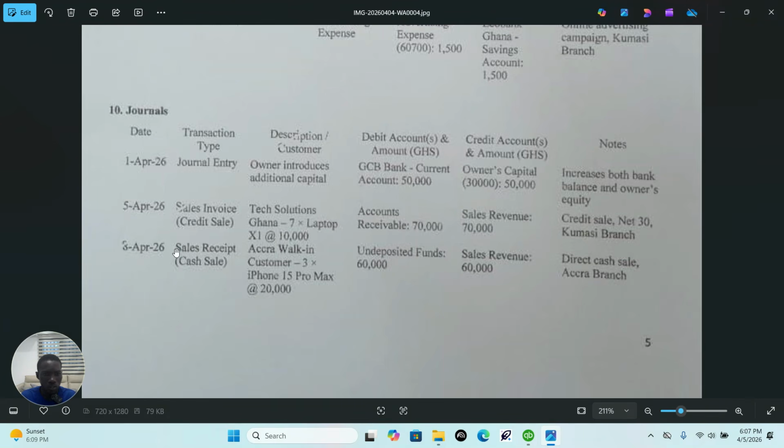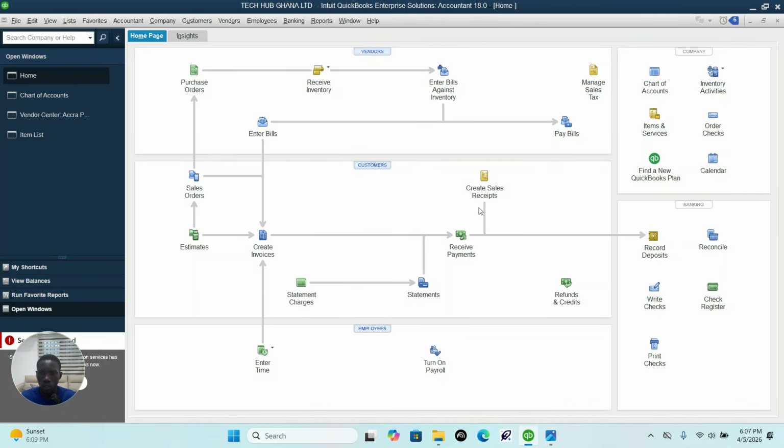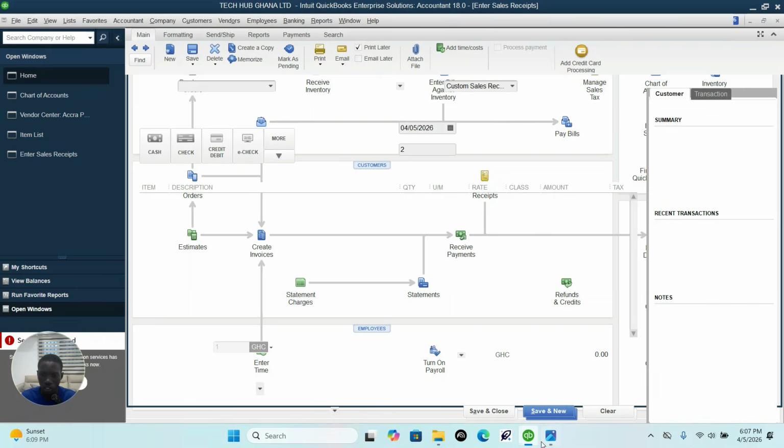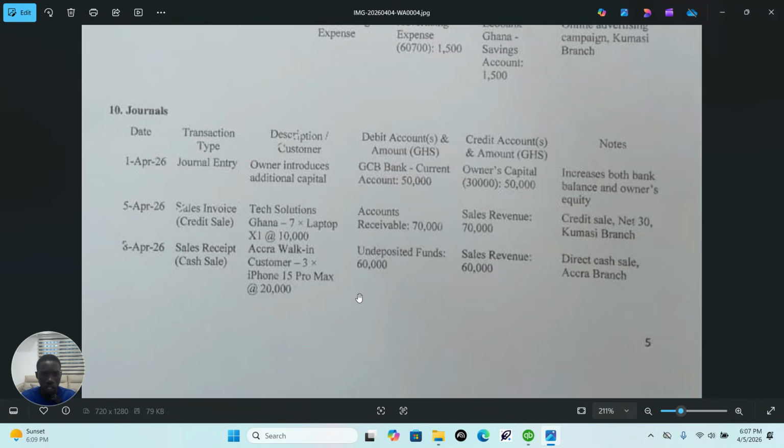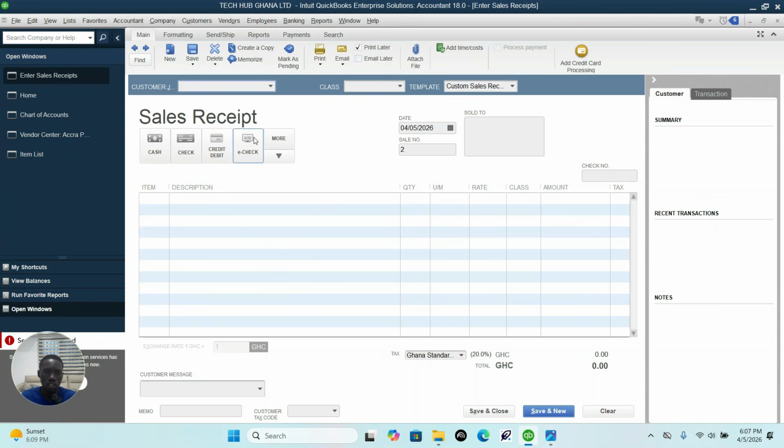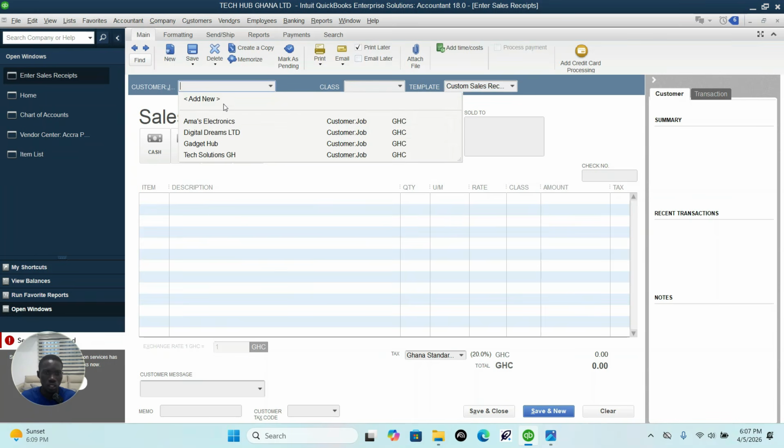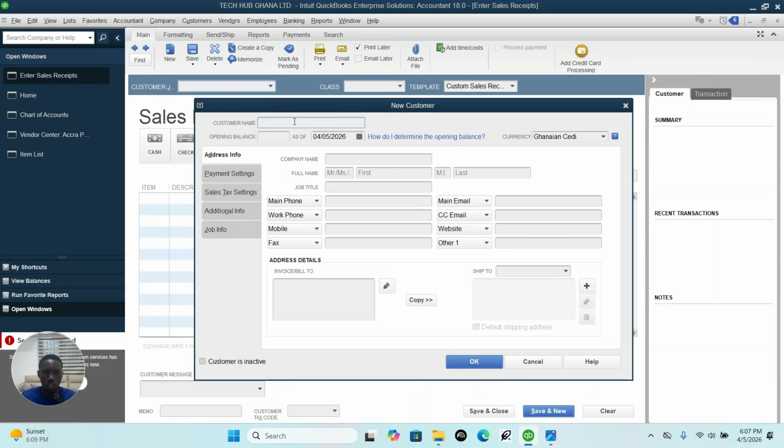The next one is sales receipt. So we create sales receipt here, and that's Accra working customer. So let's do it, working customer. You see, there isn't any working customer, so we just need to add that person. Accra working. You need to type everything here.